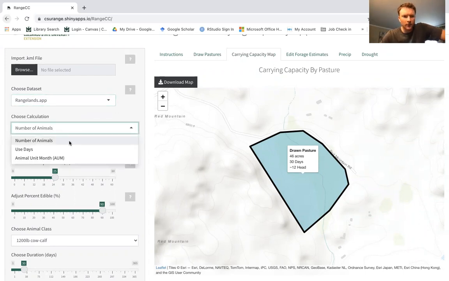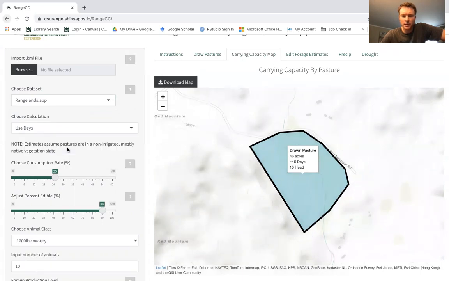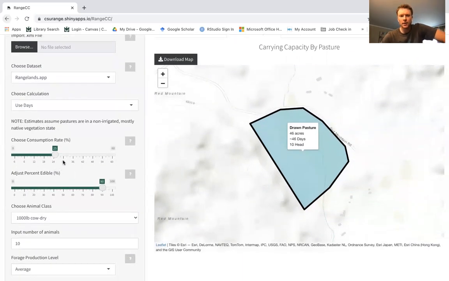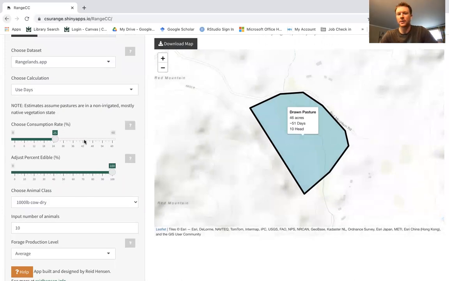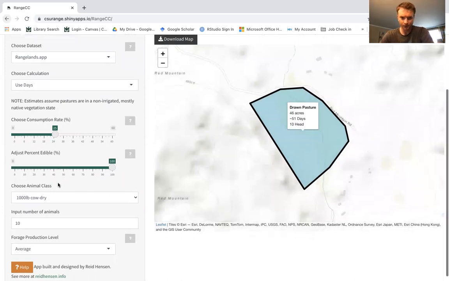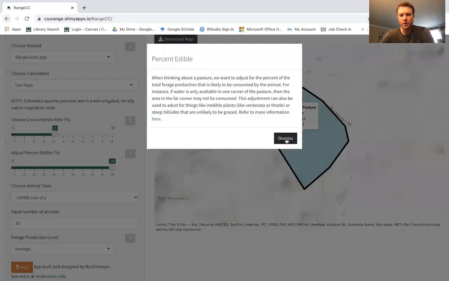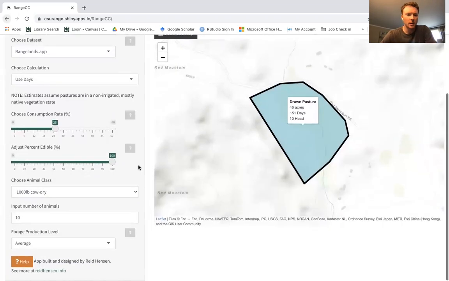So I'm going to keep with rangelands.app for now. And I'm interested in the use days. I want to keep with a 25% consumption rate. So that's the animals are using 25% of the total forage production for consumption. Another 25% might get eaten or trampled or pooped on or something like that. I'm going to adjust my percent edible. 100% of that pasture is edible, but say some of it was really steep or what have you, I would want to change that back down to 80. And you can always click on these question boxes and see a little more information.